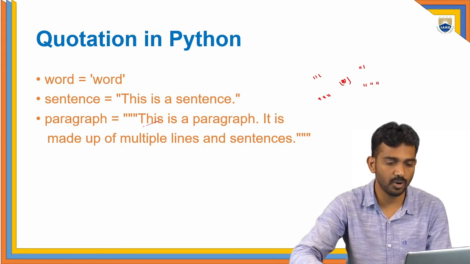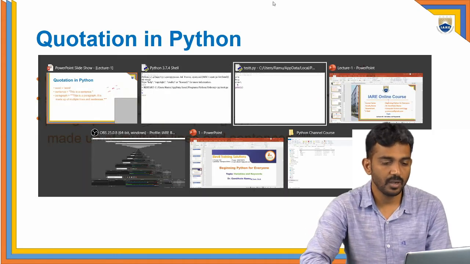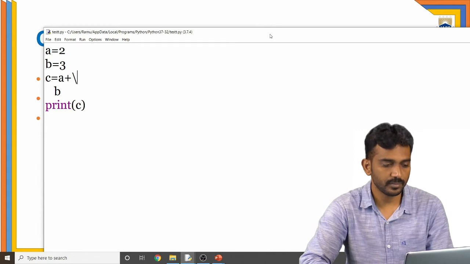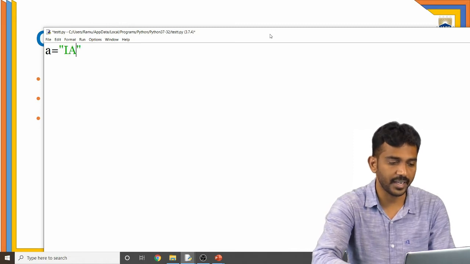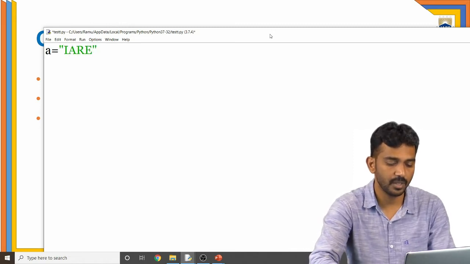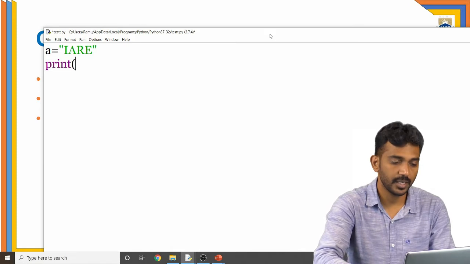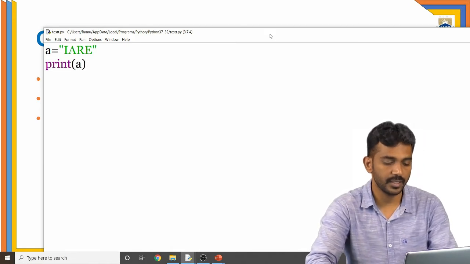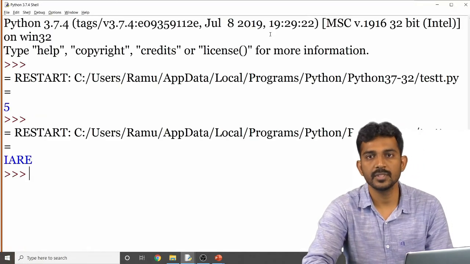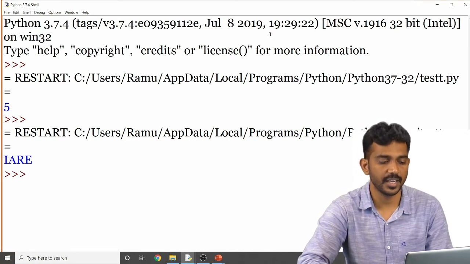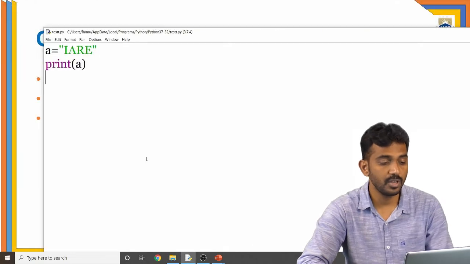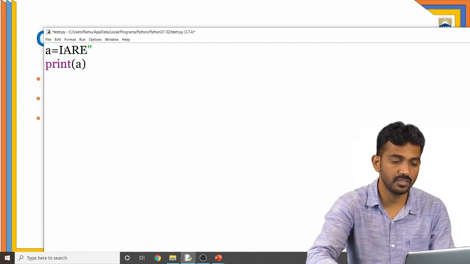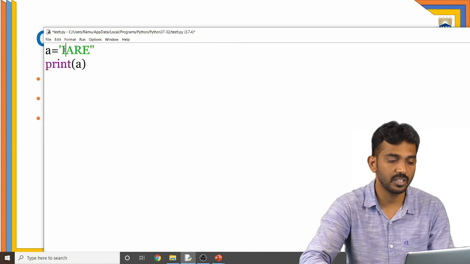We'll see a small demo on quotations. For example, a equal to I'm going to write IARE. If I print a and execute the program, I'm getting IARE. For example, sir, what happens if I change this to a single quotation?